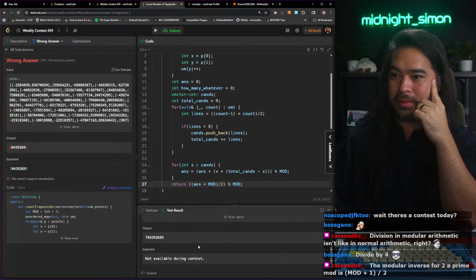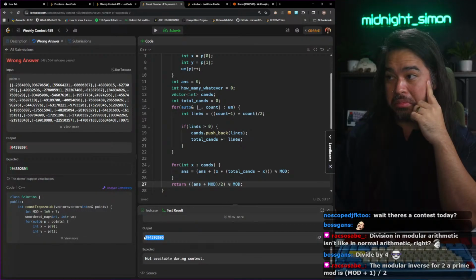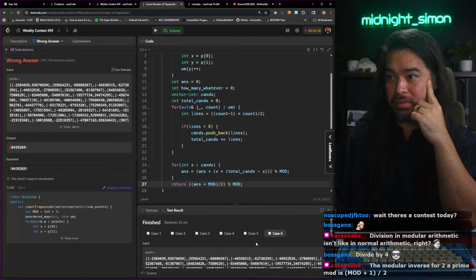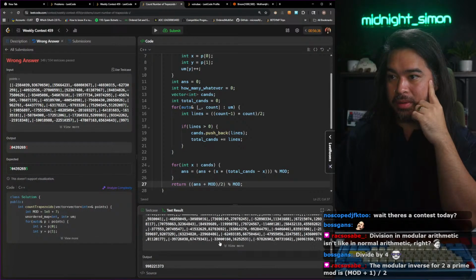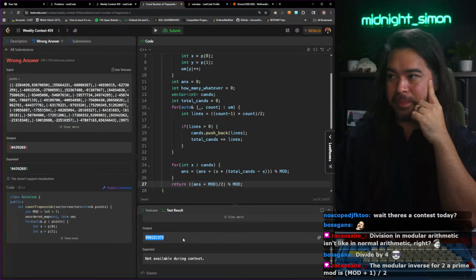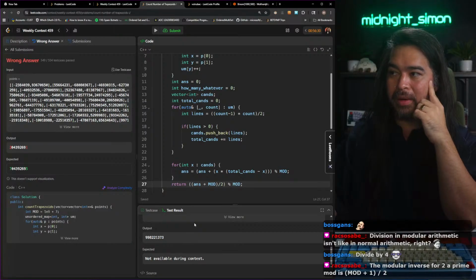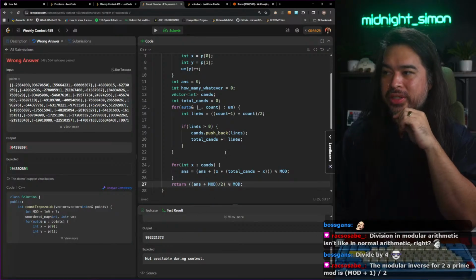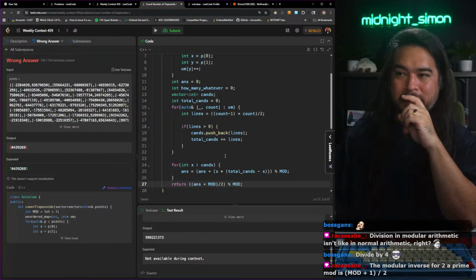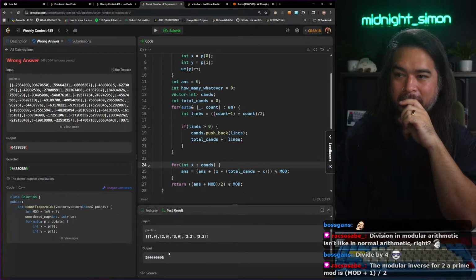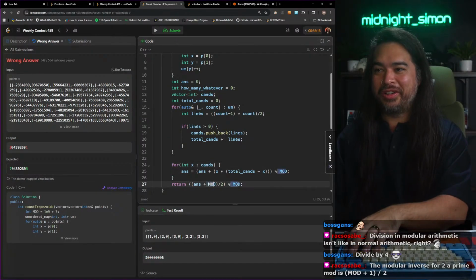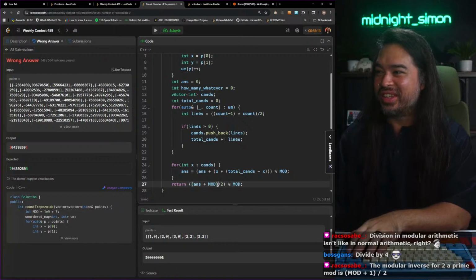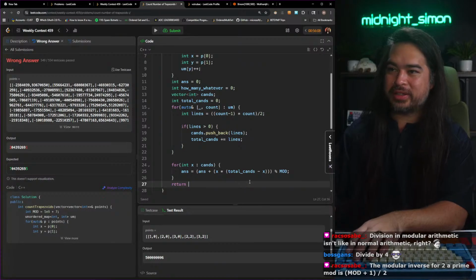No. Yeah? Maybe. But this one looks a little bit weird. Wait, the modular inverse for 2? A prime mod is mod plus 1 over 2? What does that mean? What the hell is this? Oh, this is definitely not right. They're saying mod... Yeah, hey, Raxo, what does that mean, man?